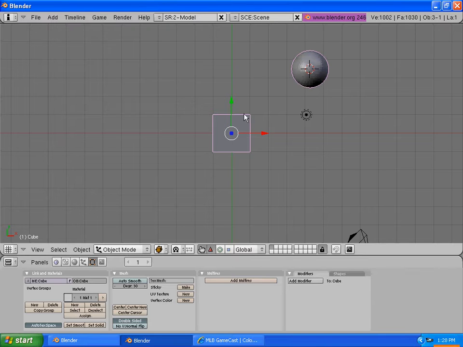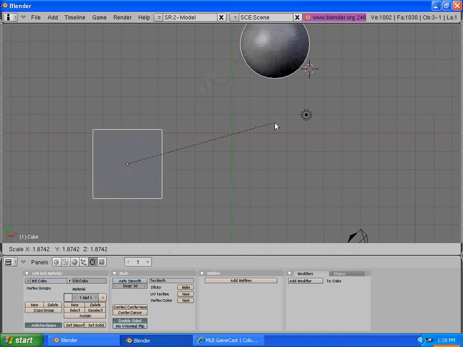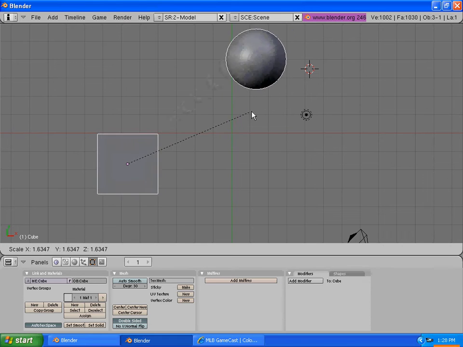Even though they're separated by space, they're one and the same object. So if I texture this, it's going to texture this in the same way. If I grab this, it's going to grab that. If I do S and grow the size, it's going to size both of them together.